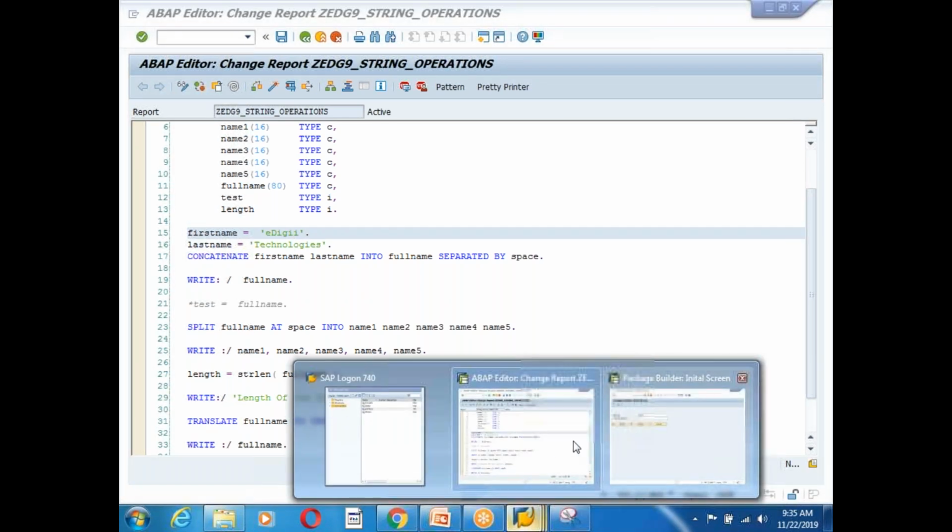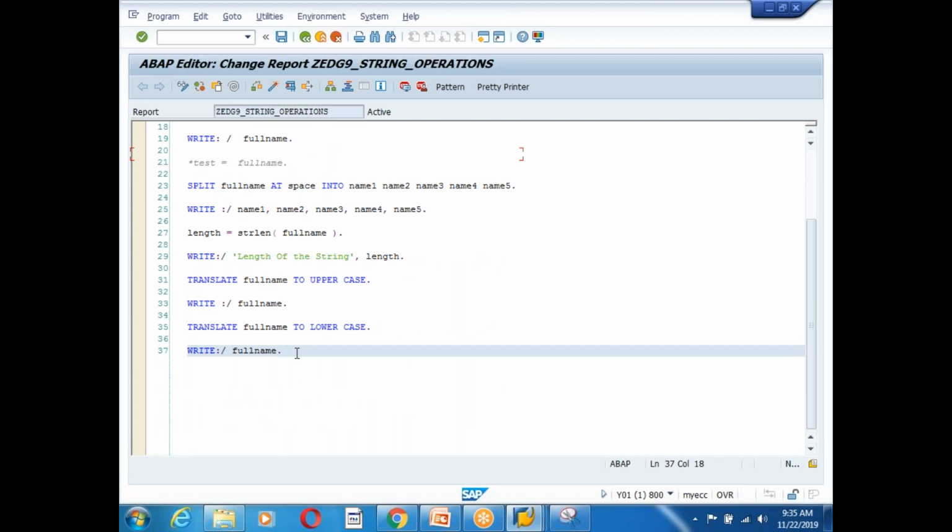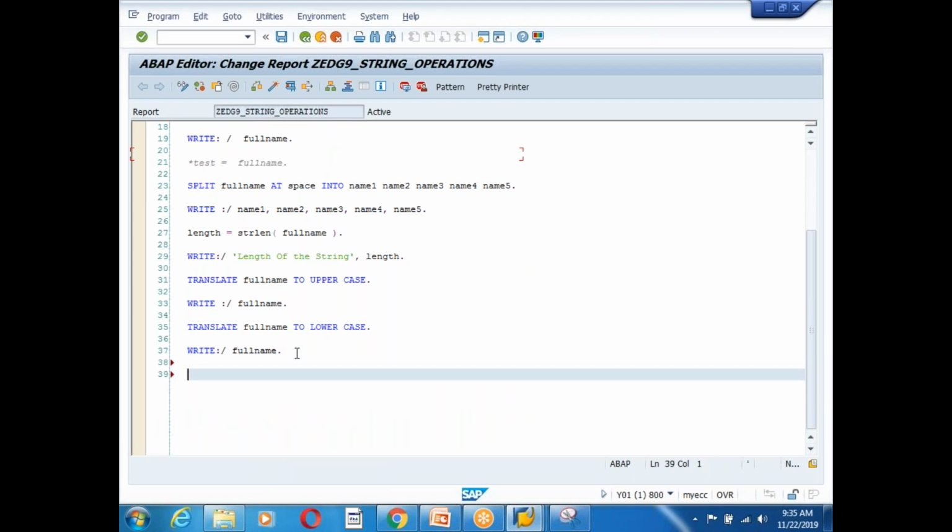So maybe first I would like to read the first 6 characters. Maybe I will send this value into some other value. Offset underscore value, which is equal to full name plus 0 of 6 characters. Start from the 0th position and read the next 6 positions. So first, second, third, fourth, fifth, sixth. So it will start from 0 and find the next 6 positions.